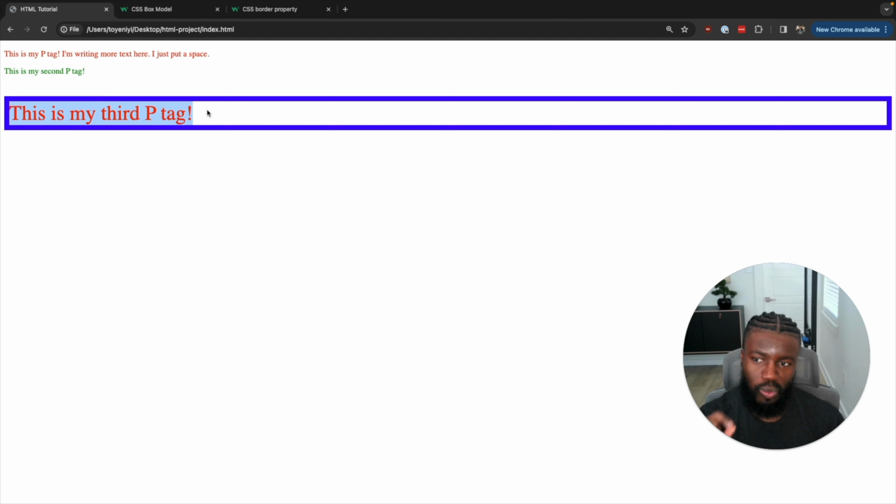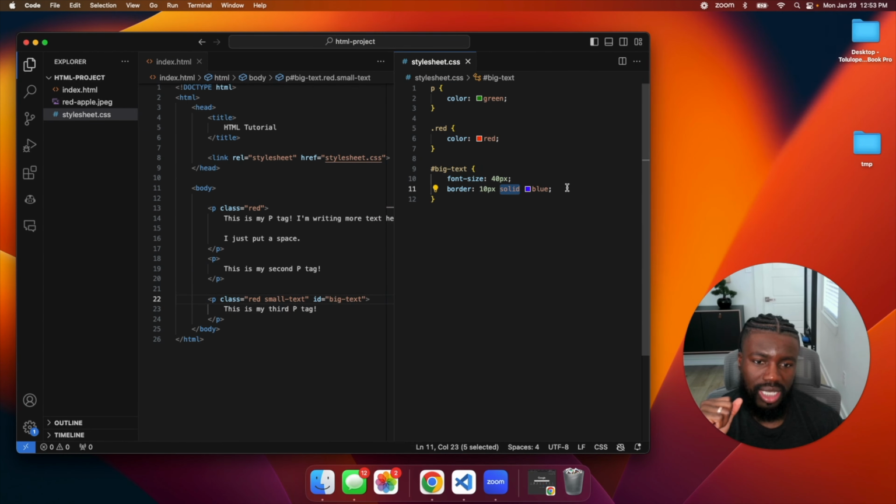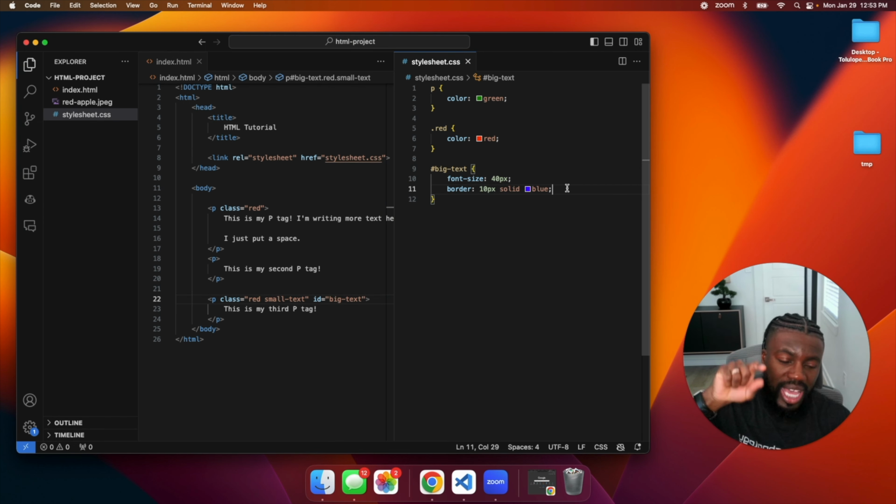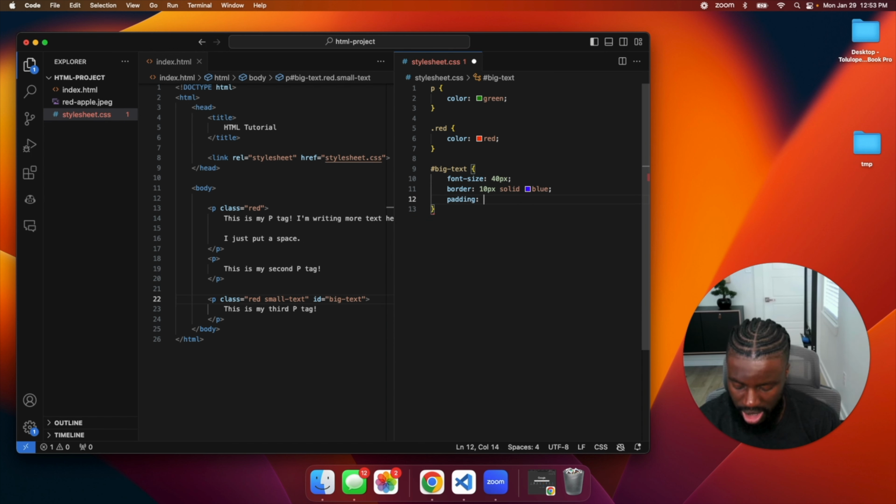So let's see what our p tag is going to look like once we increase the padding. So let's increase the padding to see what change that actually puts on here. So let's go back to our CSS. And remember, the CSS rules we're writing, we want to target this third p tag. So we have to write it all inside of the ID attribute big text. All right. So I'm going to come in here and I'm going to write padding. And let's just do 30 pixels and let's see what that looks like, just to have a base to go from.